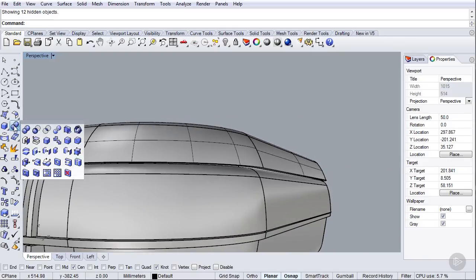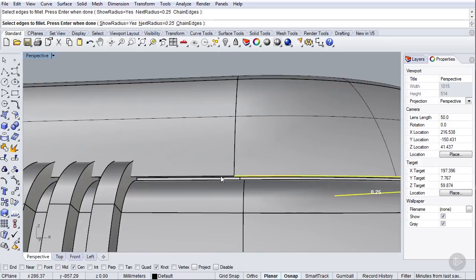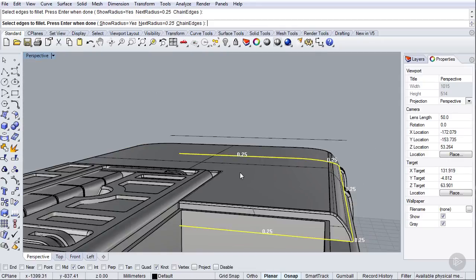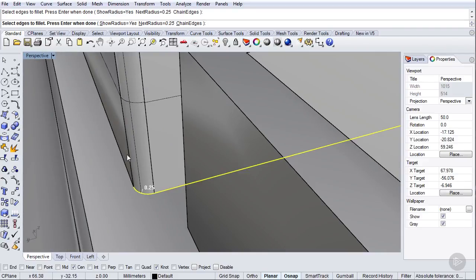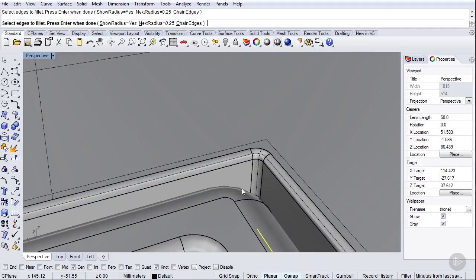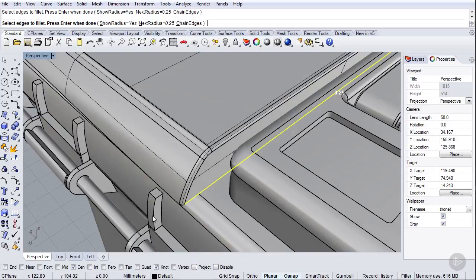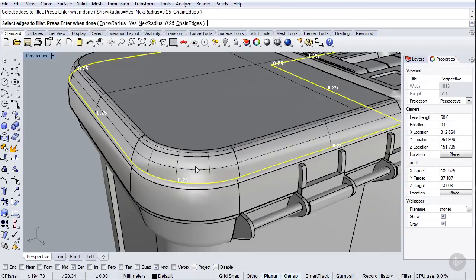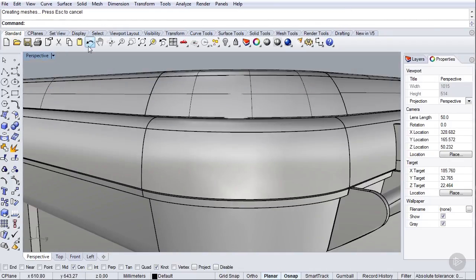I want to add a radius around this bottom edge now. I'm going to go all the way around with this. This might not be big enough. I have to do all of this again. There's a quicker way of doing it if I do. Yeah, it wasn't big enough, so undo.